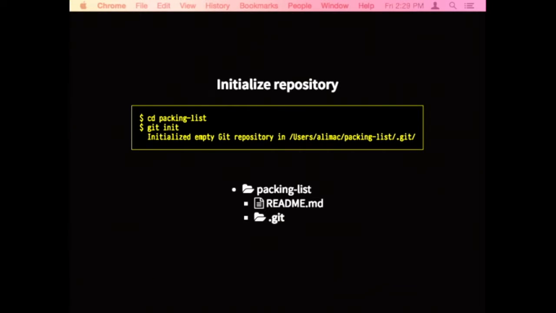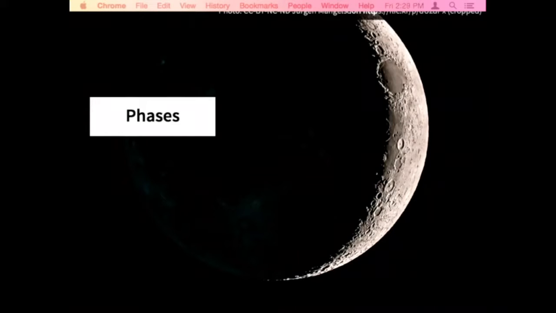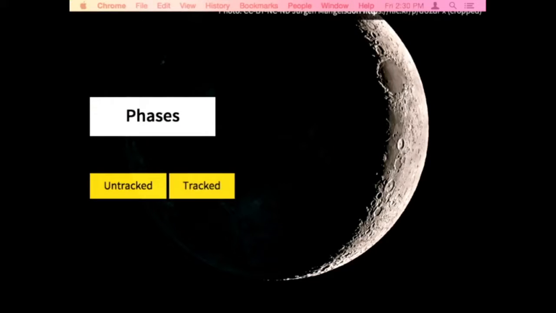So before we get into the details, let's talk about the phases of the project. When we start off this new project with the README file in there, the file starts off as being untracked. What that means is that Git sees that the file is there, but it doesn't really know about it or care about it. It just says, hey, there's a file there, but I don't know what to do with it. The next phase is when we tell Git, okay, you should care about that file, track it. Now when the file is tracked, Git knows about the file, and it tracks changes to the file.